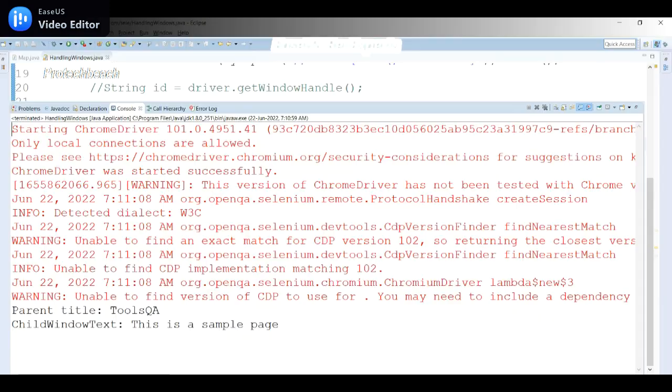This is a sample page. This text should be fetched from the, let me go back to this. See, it got fetched now. Now first we are in the parent window. Now it is the child window.